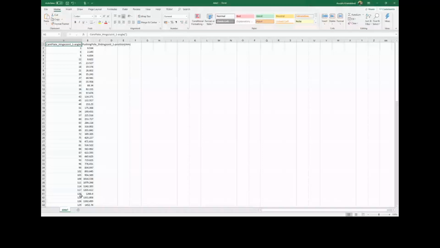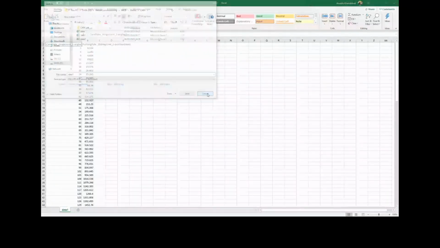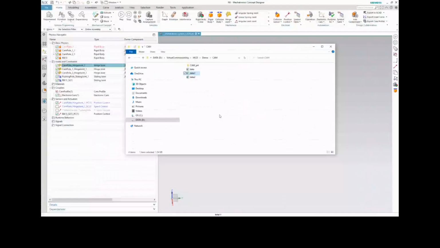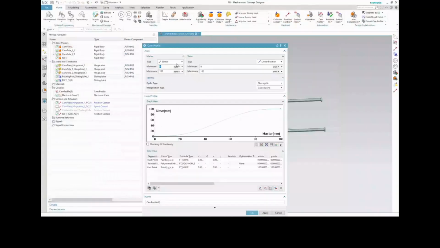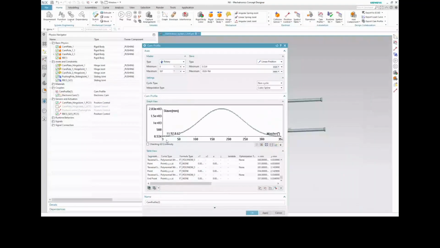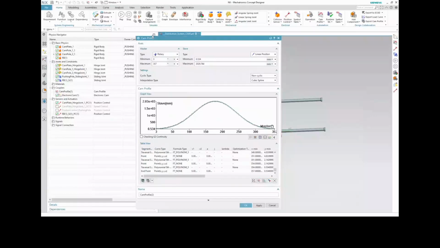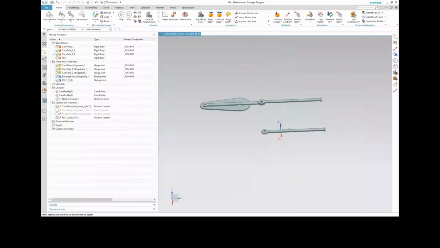Let's just not save it. And if I create another cam profile then, this time my master is rotary, my slave is my linear position. I can import again. And when I import it, you can see that on the x-axis is my master 0 to 360 degrees, and on my y-axis is my slave 0 to 200 millimeters. And okay, so I've created two profiles now.